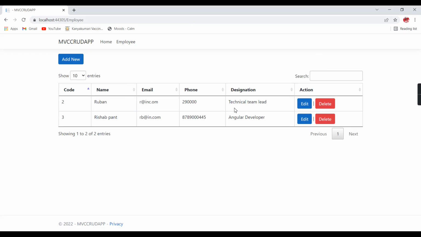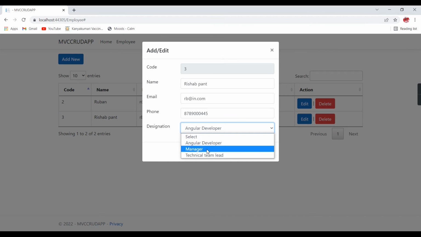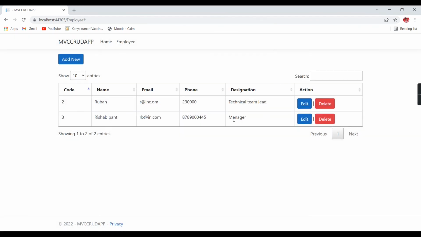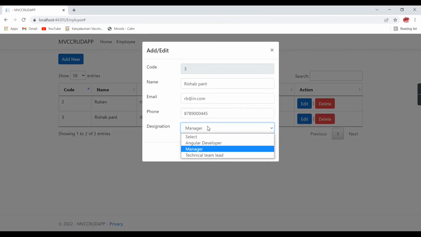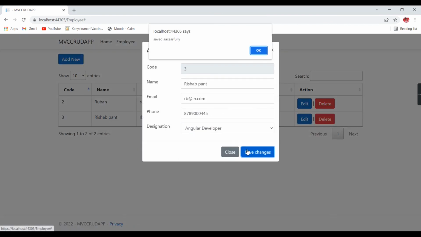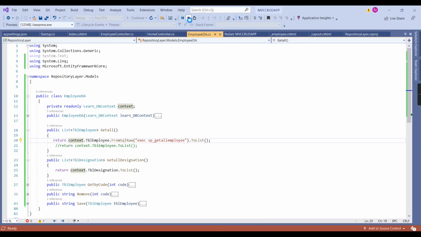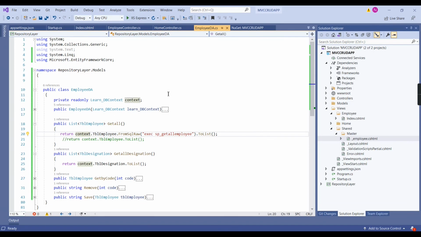Okay, if you see here, now the designation is technical team lead and the Angular developer name is coming. If I'm trying to edit, I'm trying to change, this is the manager. Okay, it's updated to manager. Now I'm going to change, this is the Angular developer. So the actual name is coming because the data is now coming from our stored procedure. That's it. In this way, we can run any stored procedure.